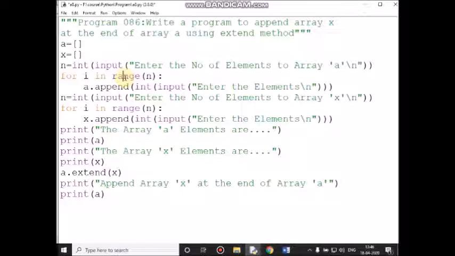i value becomes 0 to 1. Then 1 less than 3, condition is true. Control comes here. A dot append. I am going to read the second value. This message will display, enter the element. My input is 20. 20 is treated as a string, so it is converted to integer. Then it will be appended to A of first location. Then the cursor will come here and i value 1 plus 1 is 2.